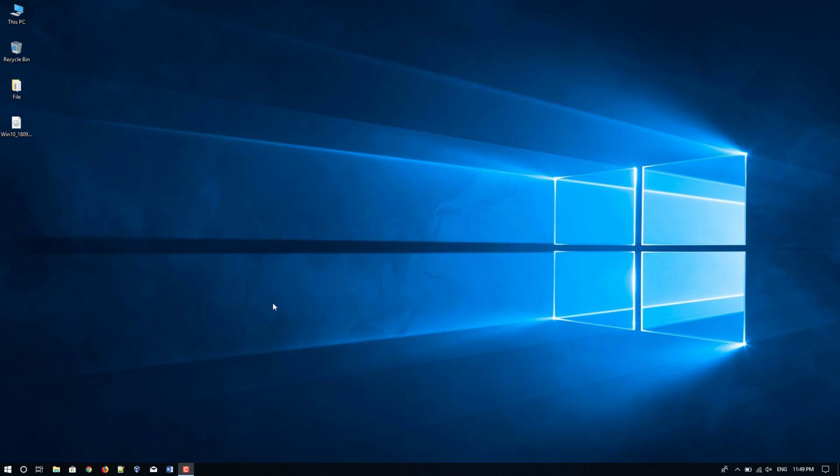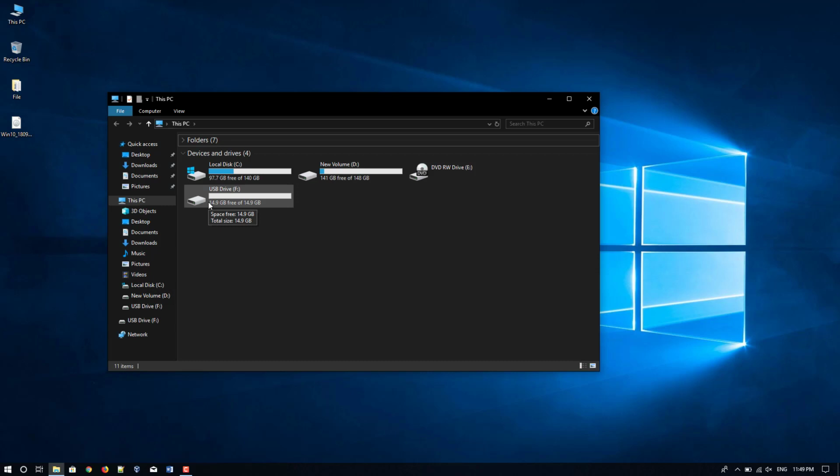For this we will need an ISO image file. I have a Windows 10 32-bit ISO file on my disk, and I have already inserted one USB drive into my computer. So let's get started.